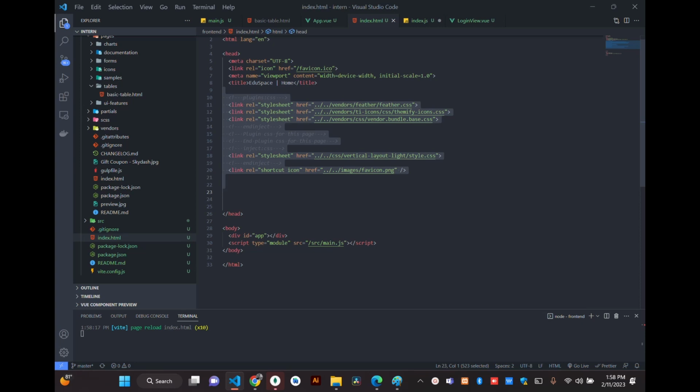I've copied everything, plugins and up to the shortcut icon. Once you've copied that, paste it inside your index.